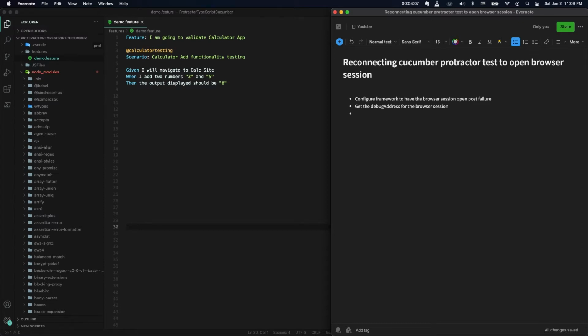Okay, so now we have the browser open and we have the address of the browser. So next, update the Cucumber config, I think the Chrome options, to add the debug address. Once we have added that, the next step is to comment out the steps until the point of failure. This is also important, right?